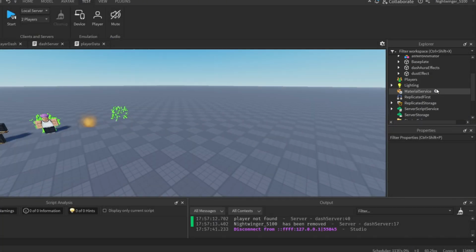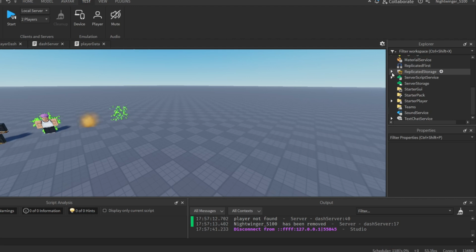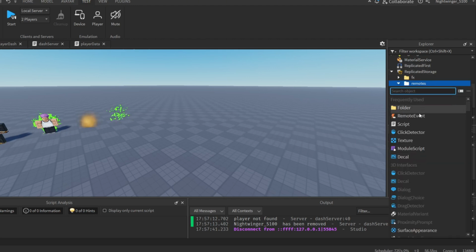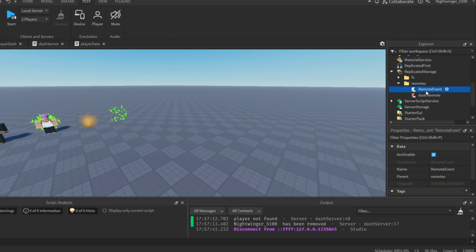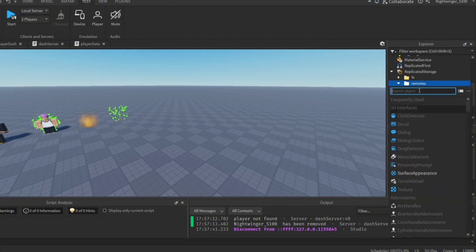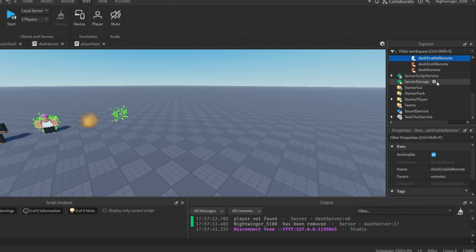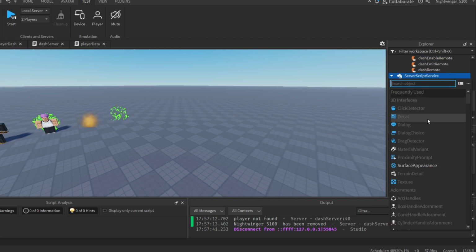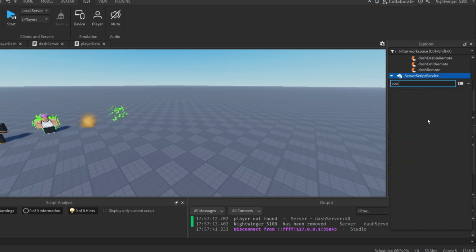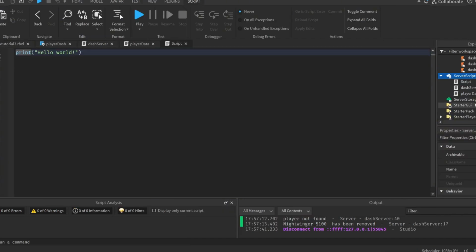First things first, we need to go to replicated storage and we need to create 2 things. We need to create some remotes. The first remote we're going to create is the dash emit remote, and we're going to create the dash enable remote. Then we're going to come over to server script service and we are going to create a server script. And that server script, I don't really know what to call it. Let's call it a dash effects server, I guess, right?